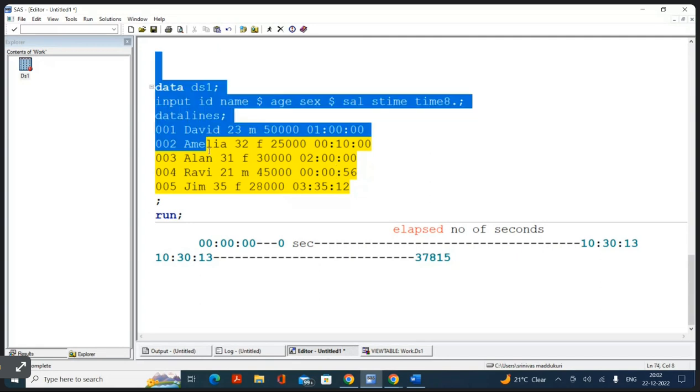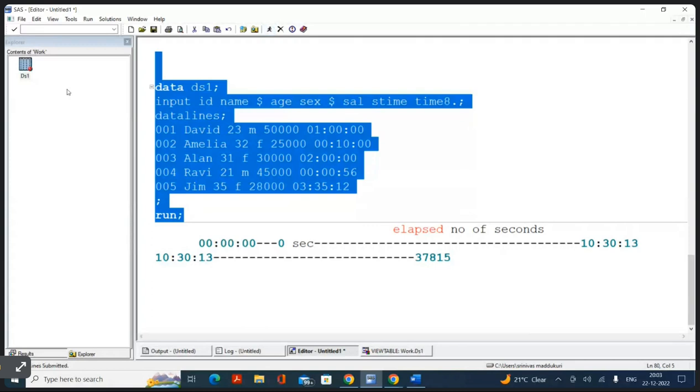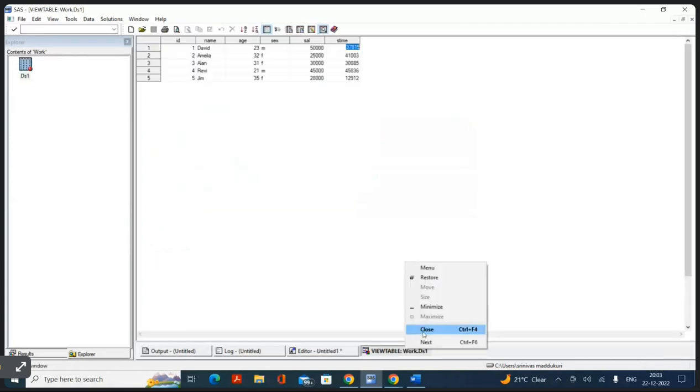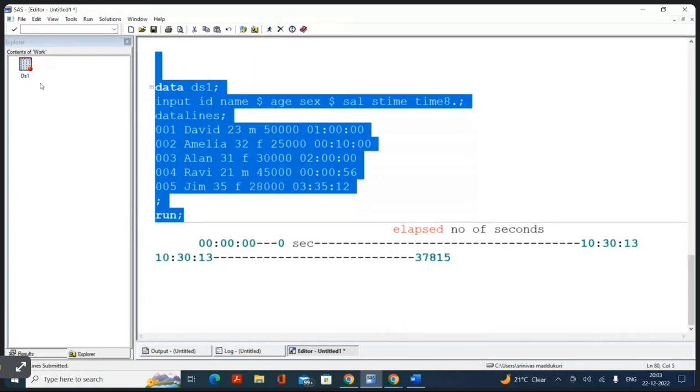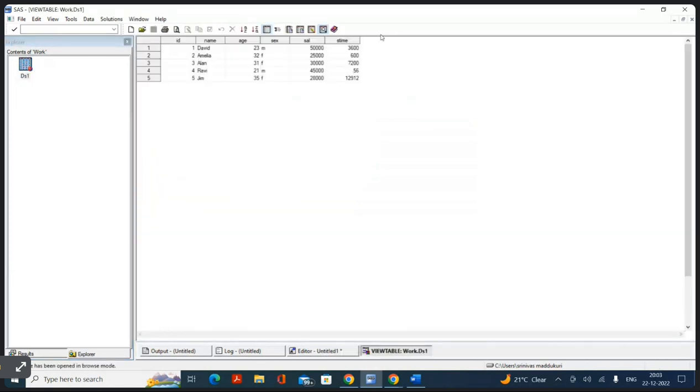Isn't it? Now see, if I select the program and execute the program, I will have DS1. And can you see? Midnight 1 o'clock is saved as 3600. Midnight 12 o'clock 10 minutes is saved as 600. Midnight 2 o'clock is saved as 7200. Midnight 56 seconds is saved as 56. And then I have some other time value here.